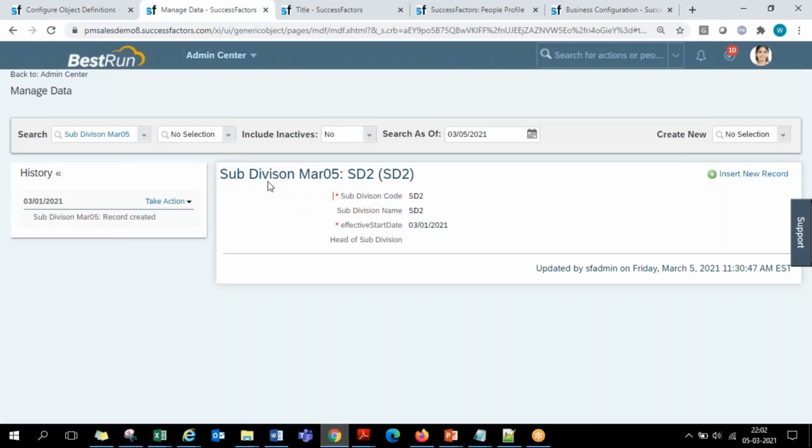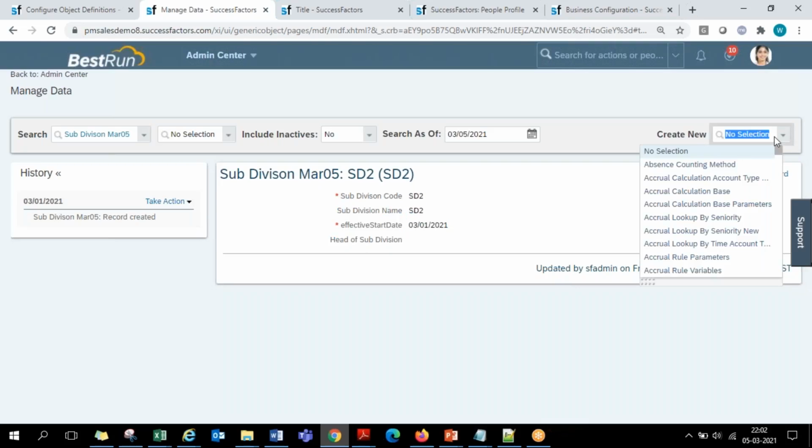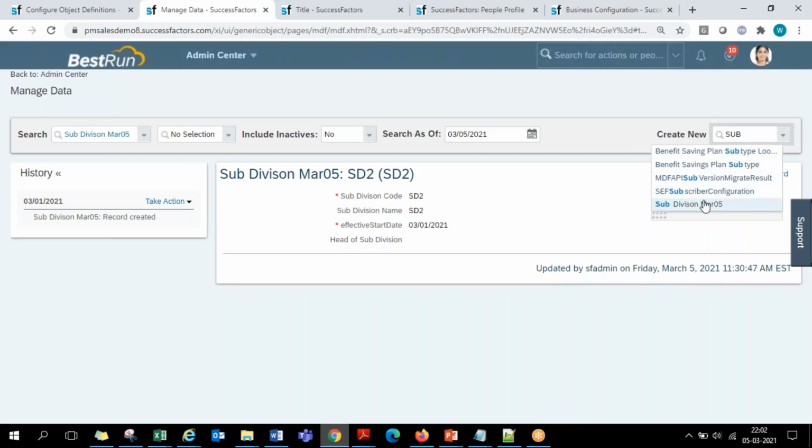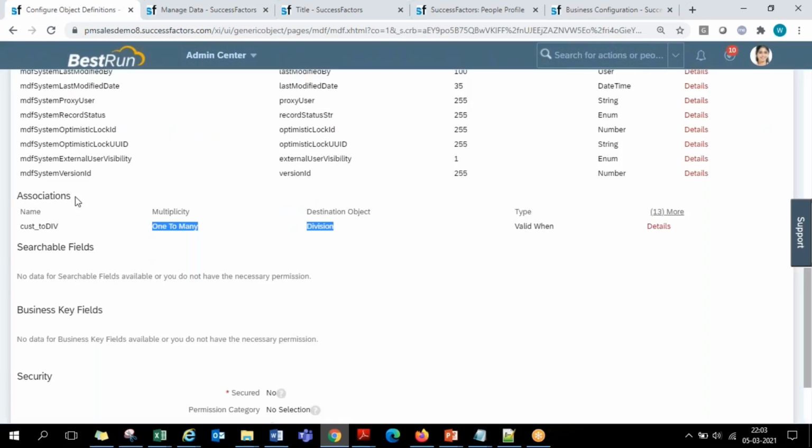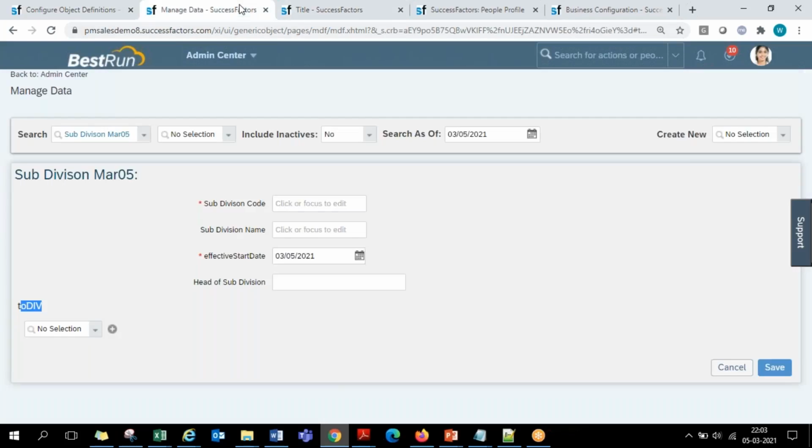Now in the manage data screen, till now any subdivisions that we created, SD1, SD2, are independent. But now if I try to create a new subdivision, it will display the division field here. To div, the name of the association. So all the divisions that are present in the system will appear. By default, the system will give you the division code, the division name, and the association name that we have given, to div, will appear here on the front end.